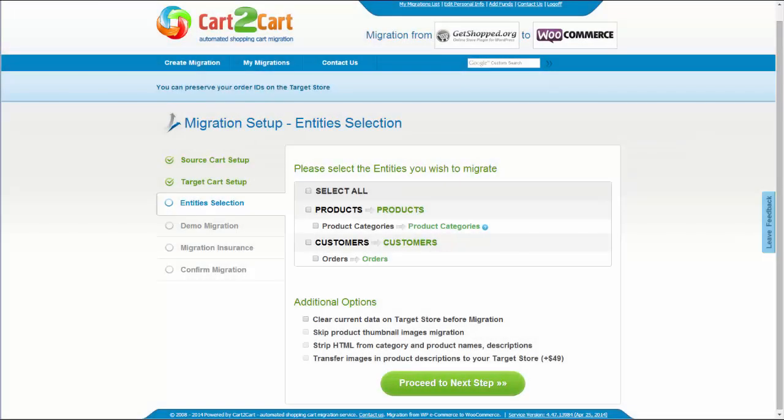To proceed with your migration, you will need to select entities for transfer. Those can be either your products, product categories, customers and orders, and other corresponding information, or everything altogether. So, as an example, I'm going to check all the entities. You can also select additional options for migration. They are provided for additional cost, so make sure you have enough funds on your account. So now we can click proceed to the next step.